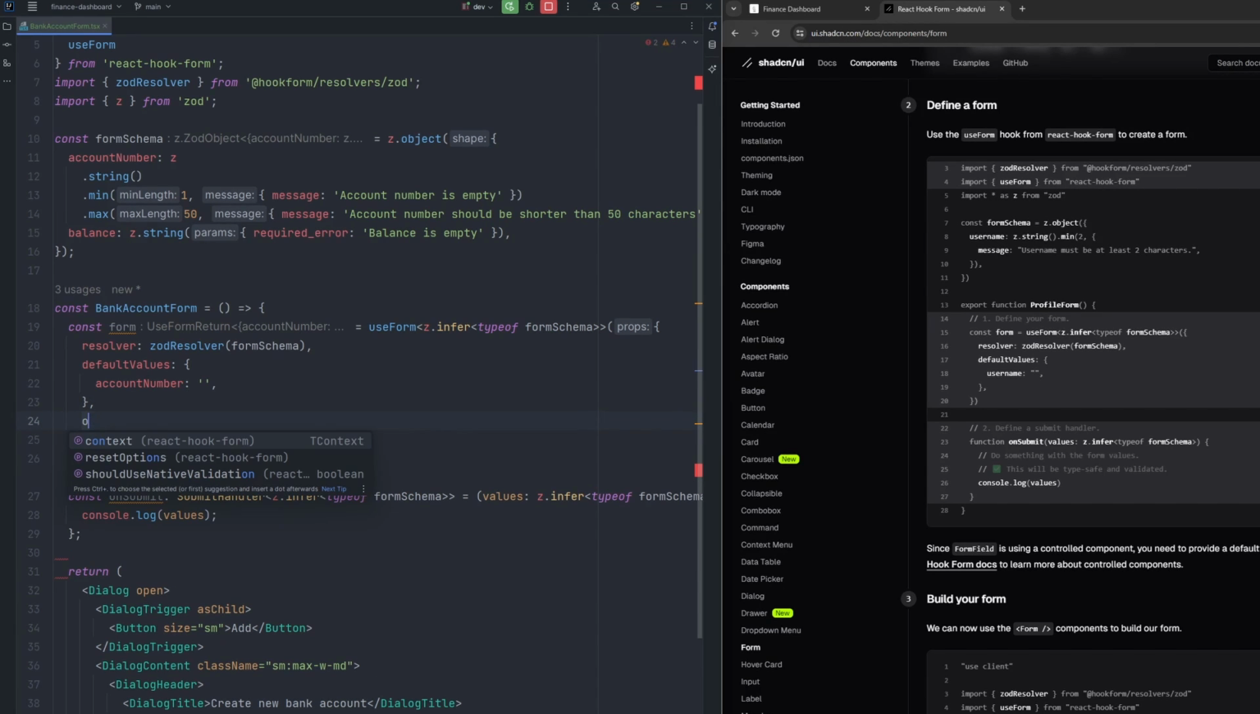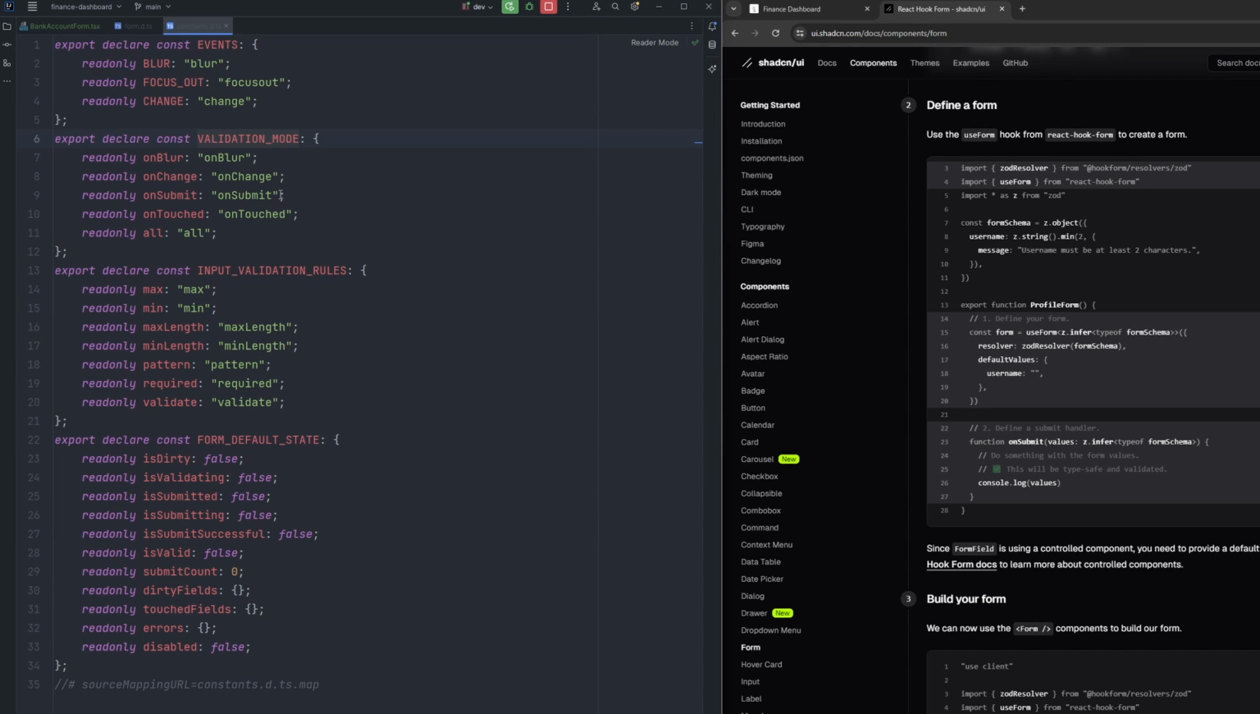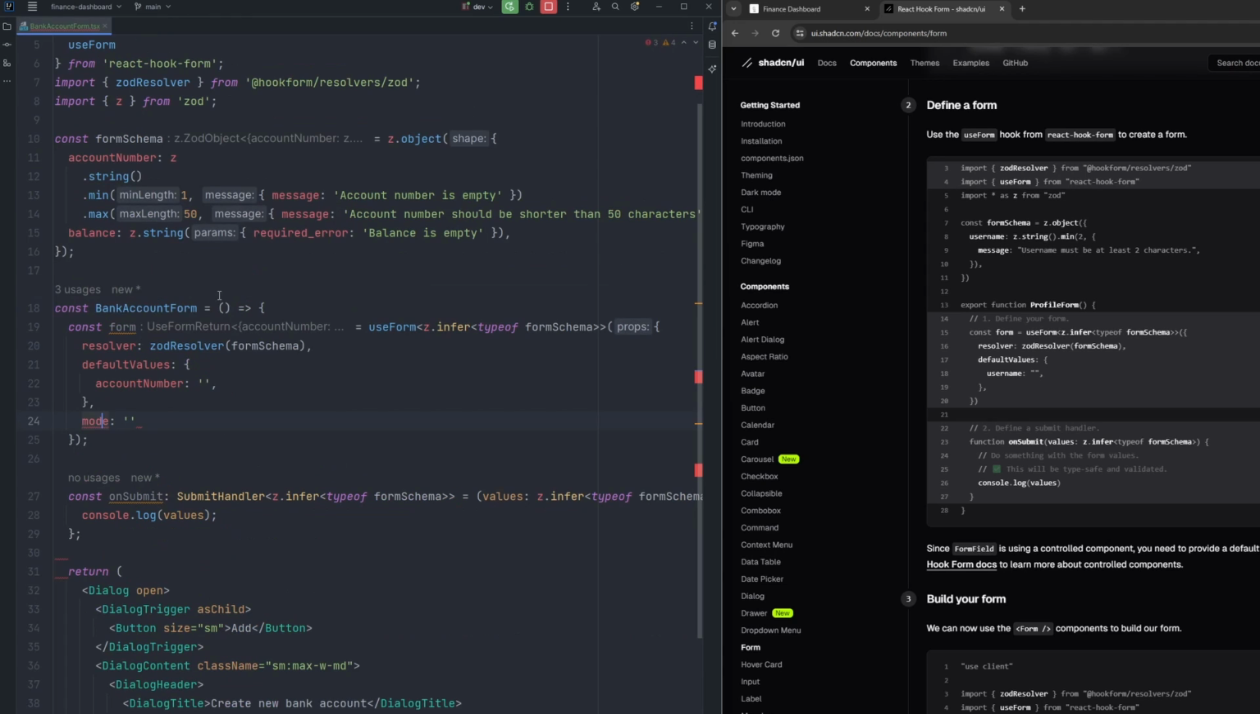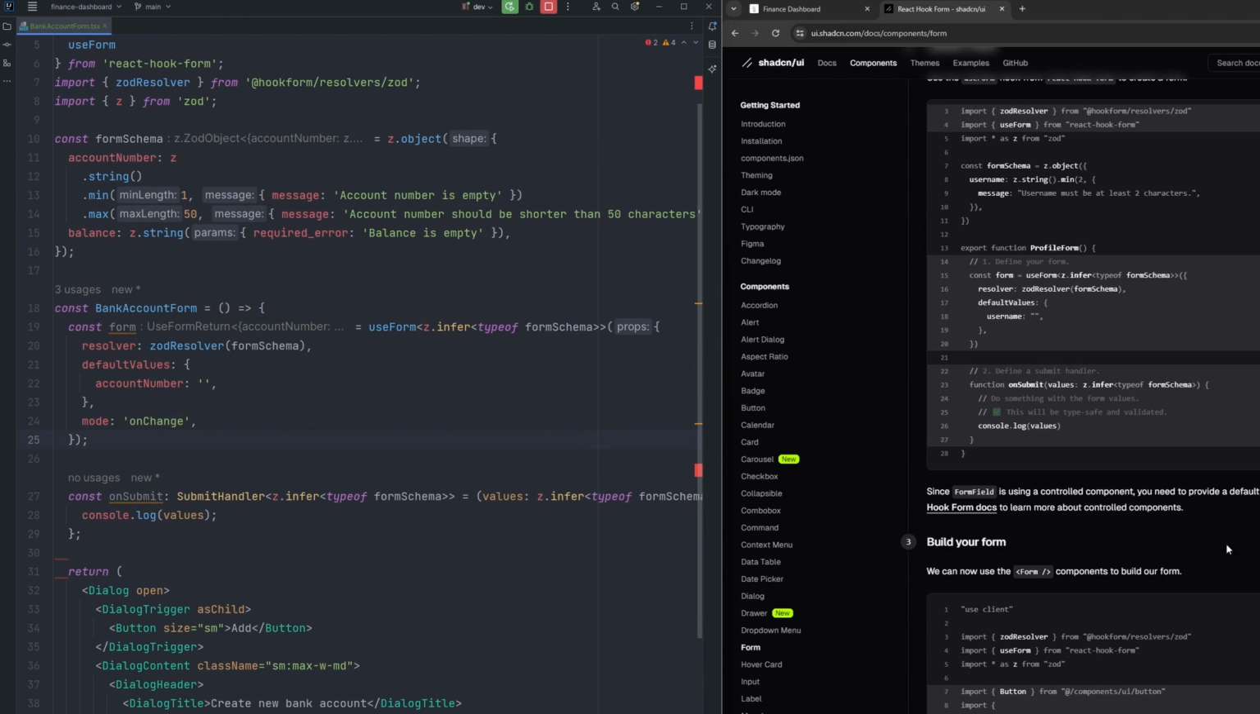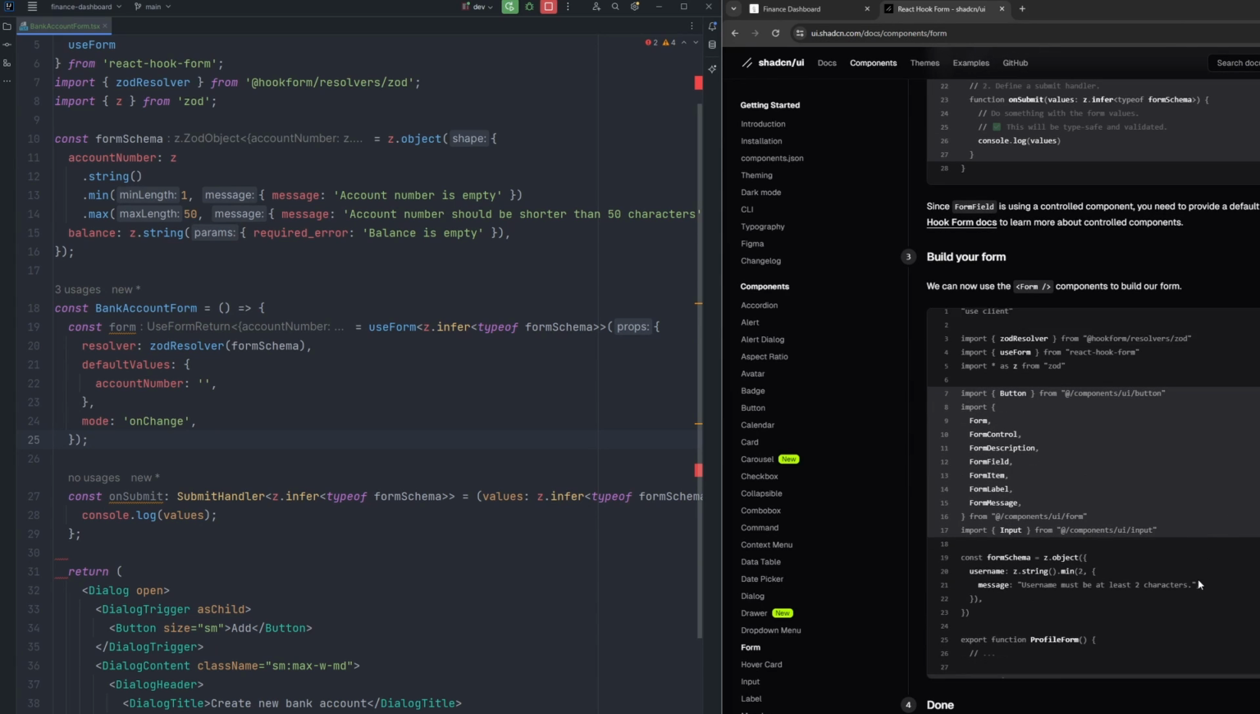So to change that, we can give a mode, and the possible values are onBlur, onChange, onSubmit, onTouched, or all. The default is onSubmit, but I would like to set it to onChange. So now it's time to build the form itself.